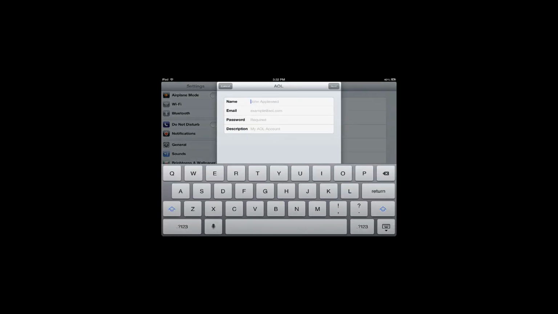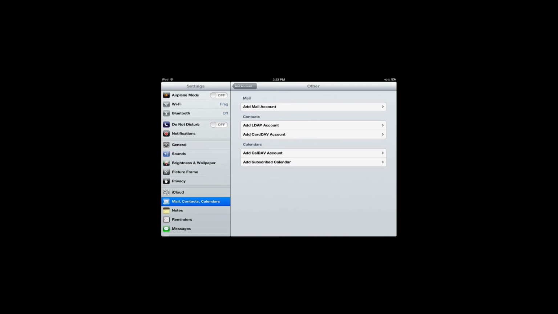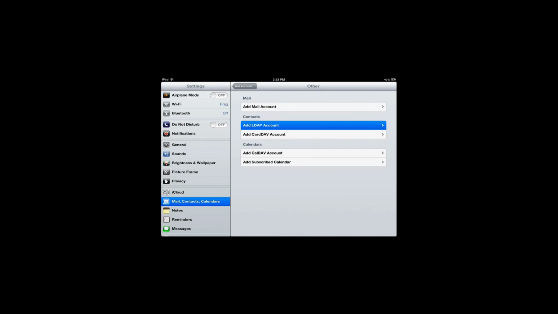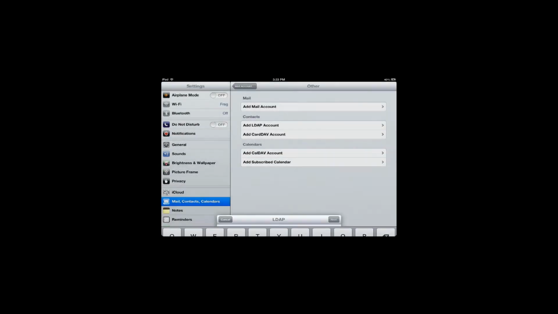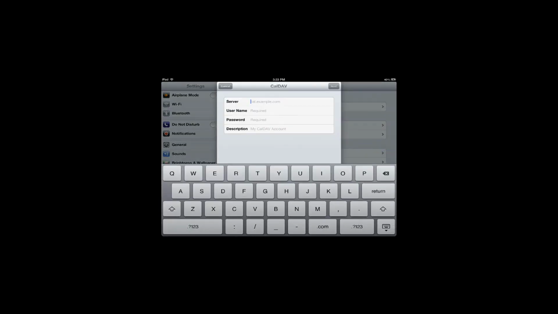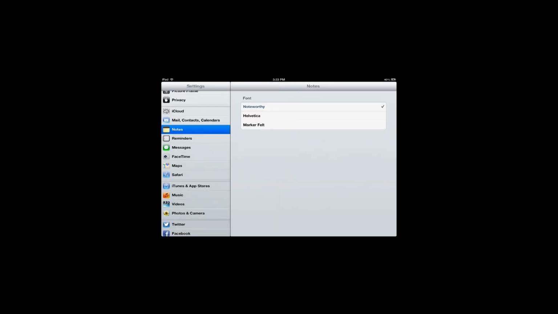So if you have any email account that's not on this list, you would choose Other, and then it would require a lot more information to put in. So like your Other, you would have to put this additional information in there to get yourself set up. So pretty much these are all basic here.